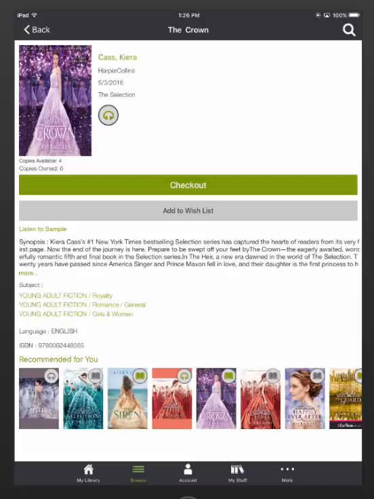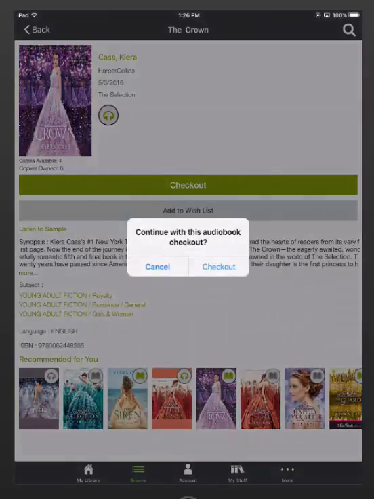Placing a hold on the book will put you in line for it. When the hold becomes available, you would get an email notification and could check out the book from the My Holds tab of the My Stuff section. To check out, tap the Checkout button and then confirm the checkout.